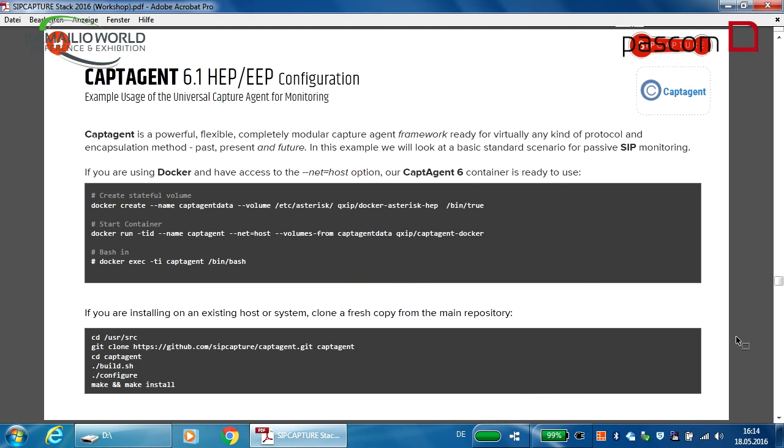So as we said, CaptAgent is a universal HEP or EEP capture agent. It's modular, so it has different ways to capture packets, handle packets, and send them out. By default, it's going to use a PCAP socket, it's going to use a Sipcapture plan, and it's going to use HEP to send them back to Homer. But this can be extended. We also have a JSON module, so you can literally just use it for different purposes unrelated to Homer. Same thing as before, we have created a Docker container with the latest version, which is 6.1.